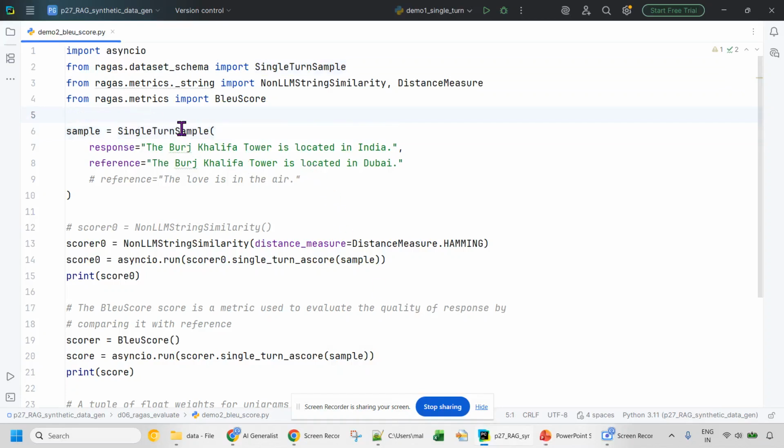Here I'm using again the same single-turn sample. Simply I need to provide the response for a particular query and the reference for the particular response. I can also provide the reference, but we'll see it later. I'm going to use the non-LLM string similarity here, and I'm going to use the distance measure as Hamming. I will be running the evaluation for this particular score.